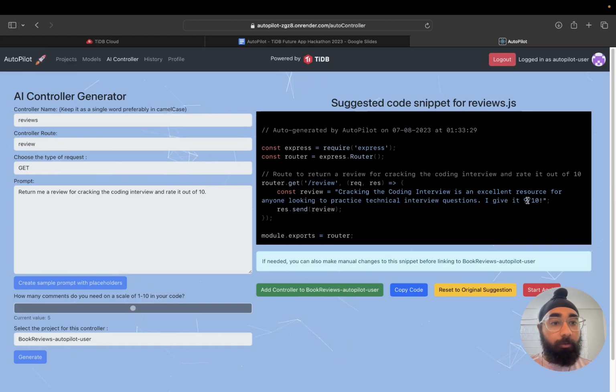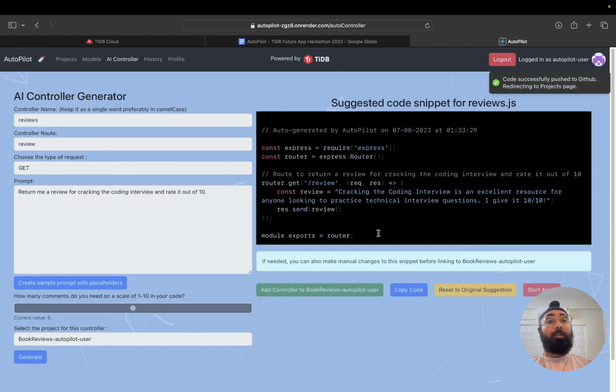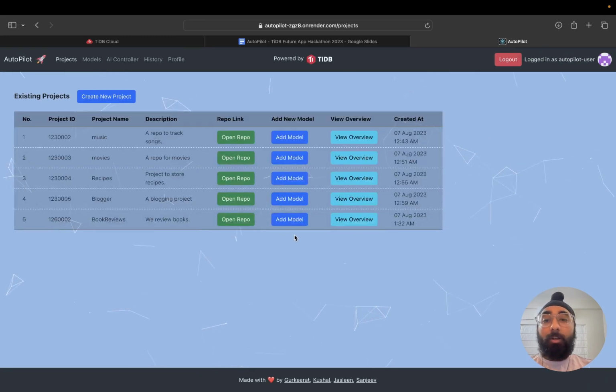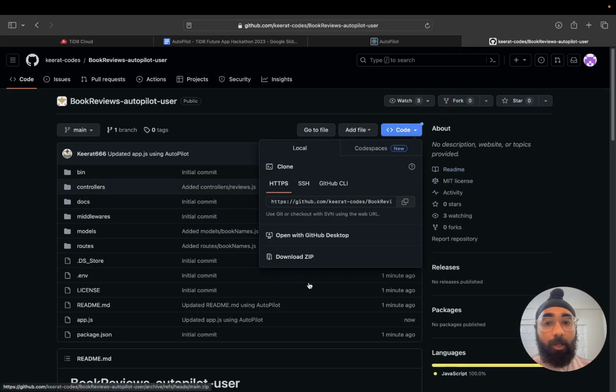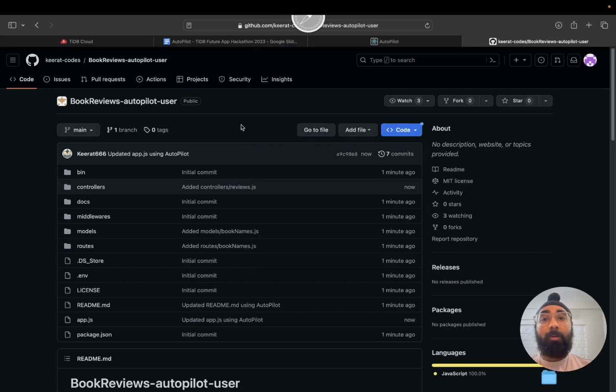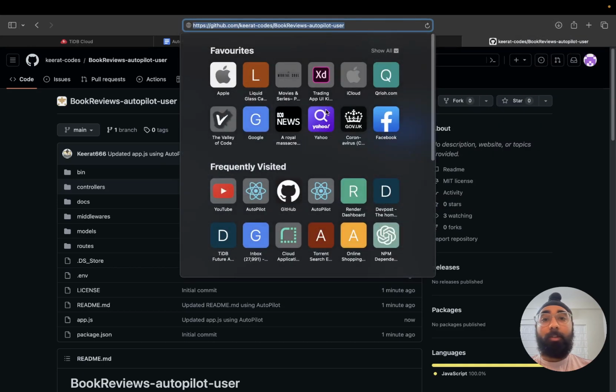Okay, so it generated the review. It is an excellent resource, but actually, you know what, I'll make it as 10 on 10. Here we have some other things that we can do. We can copy it, and we can even reset it to the original suggestion, but I will just add it to my controller as it is. So the code has been successfully pushed. So let's try opening the repo and see. Okay, so 7 commits have been made. Let's try to download the zip. So the zip has been downloaded successfully.